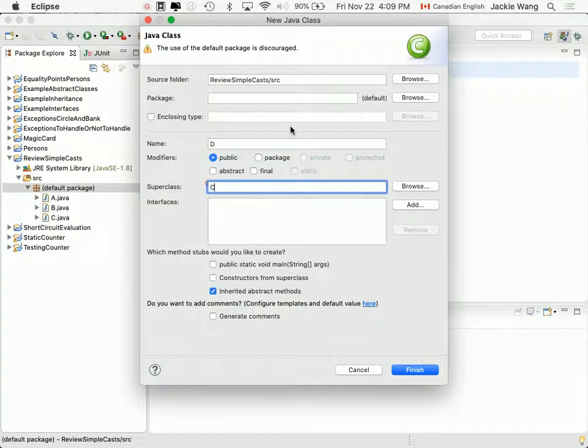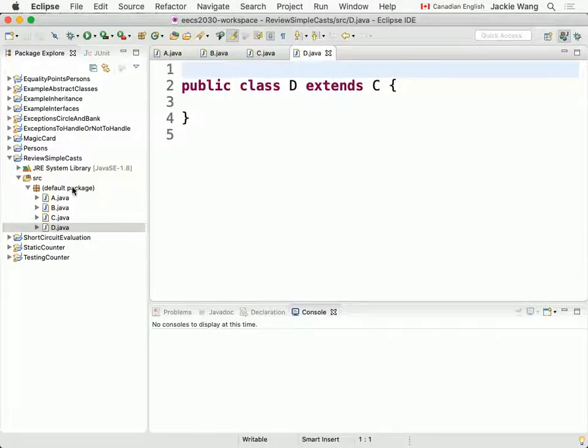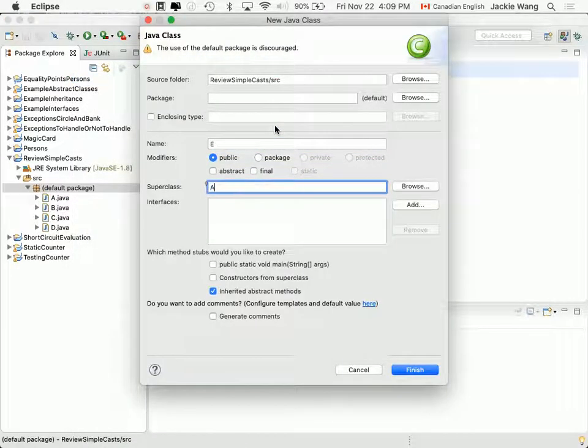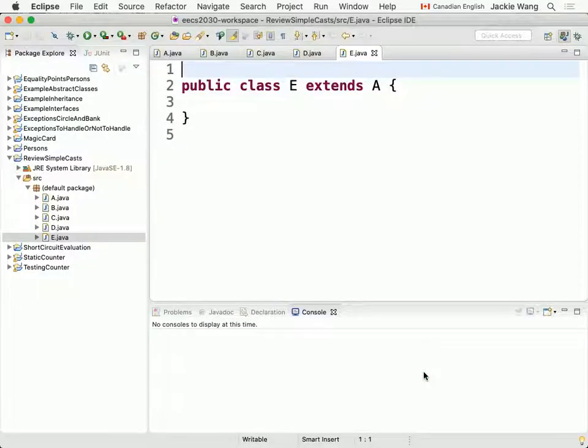D extends C. Finally, E extends A. You can feel free to make this example as complicated as you wish, just to try several things. Okay, I'll just do some simple demos for you. So that's the hierarchy we got. You can double check. Let's try the first thing.